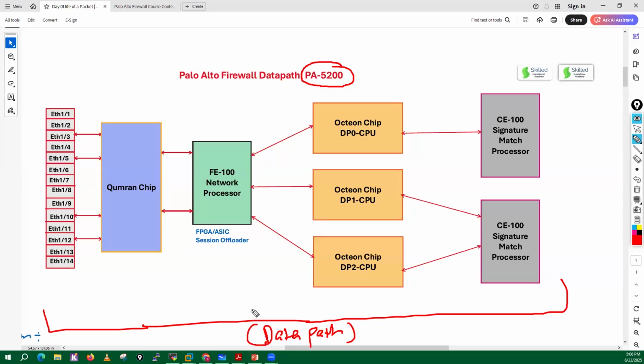Now, in the data path, at the very first step, you have your interfaces. Here you have a couple of copper ports, SFP ports, and QSFP ports. You have ports with 1 GB links, 10 GB links, 25 GB links, and 40 GB links. Those interfaces have direct connectivity with one of the hardware chips, which is known as the Qumran chip.